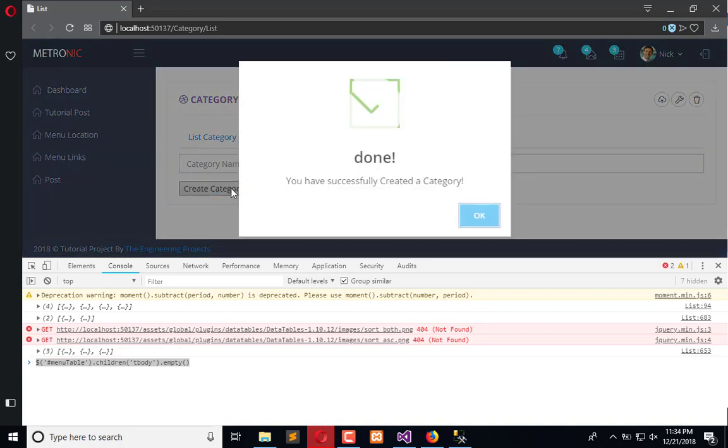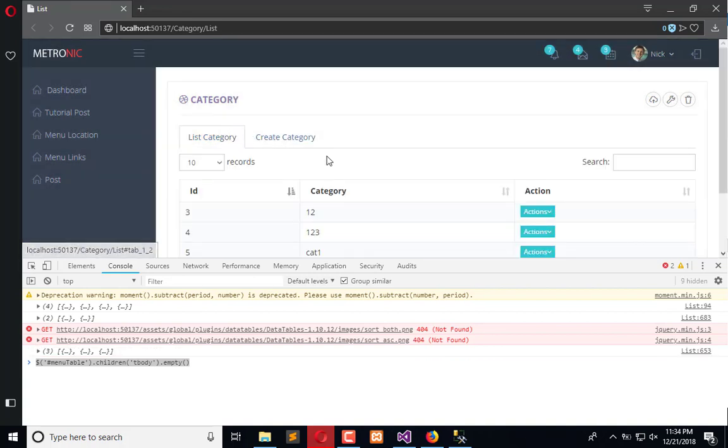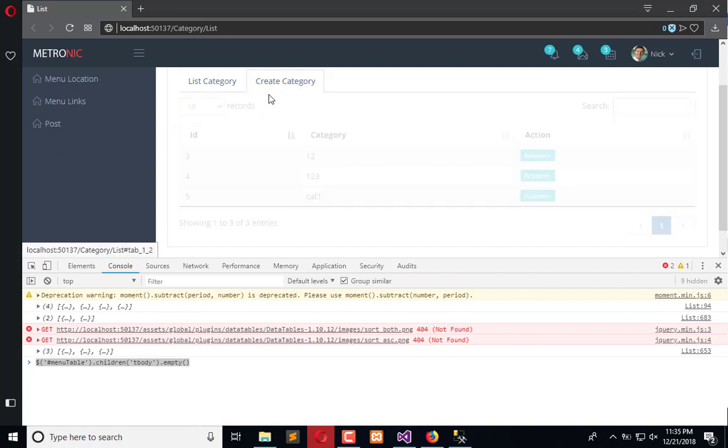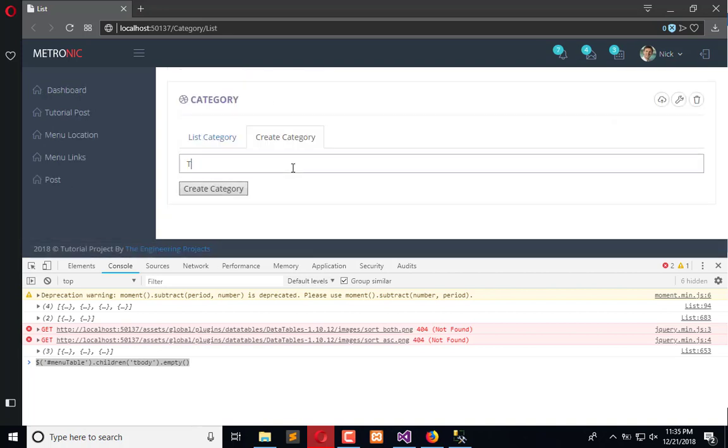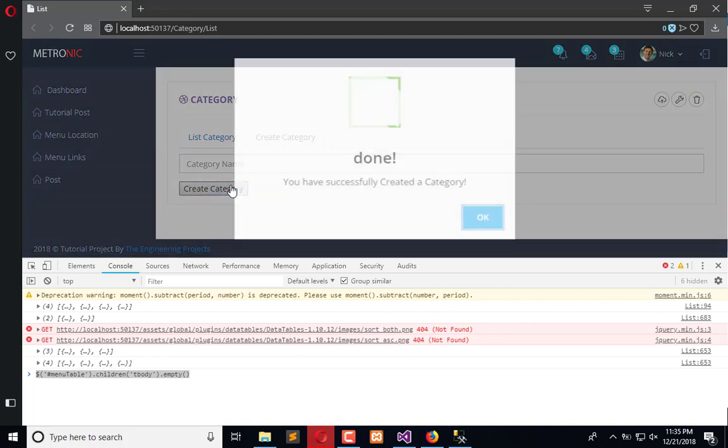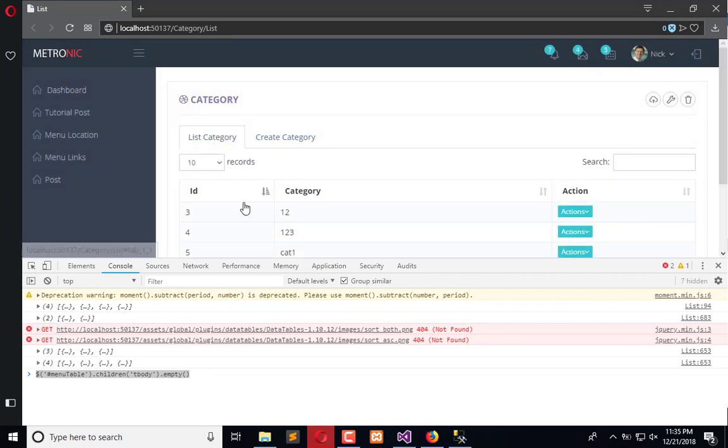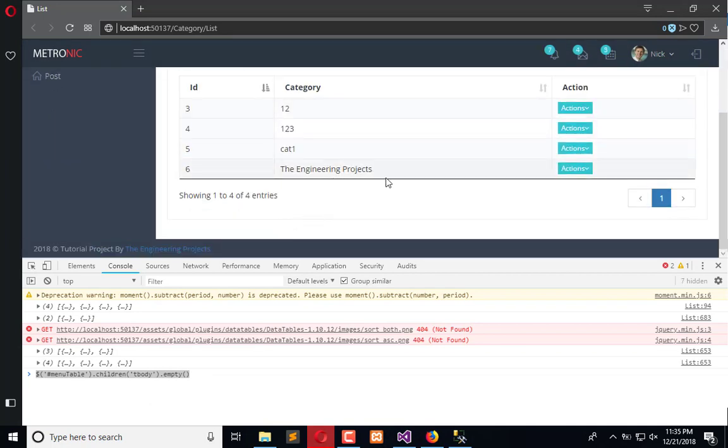cat1, and that is updated here. The engineering projects, and click create, and it is created here.